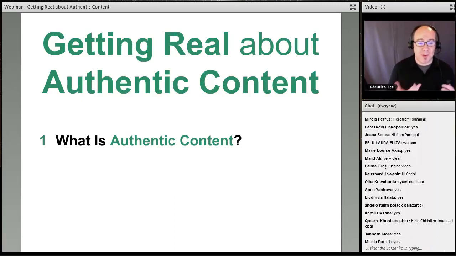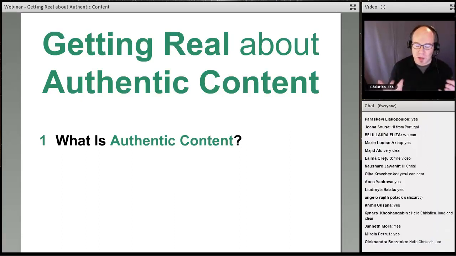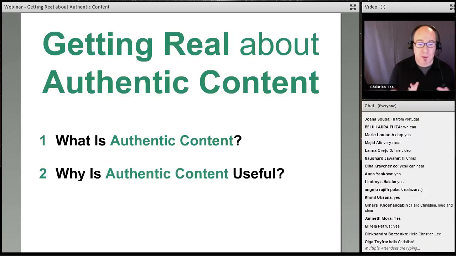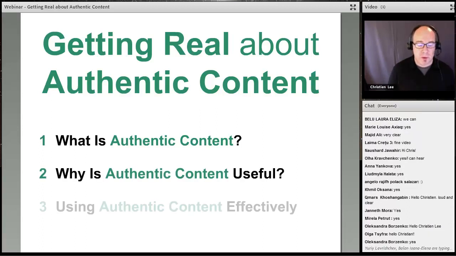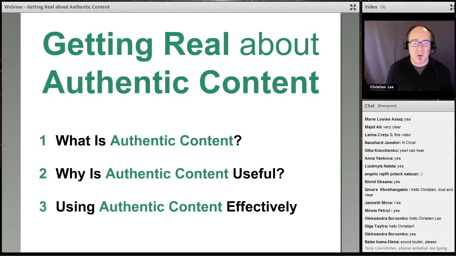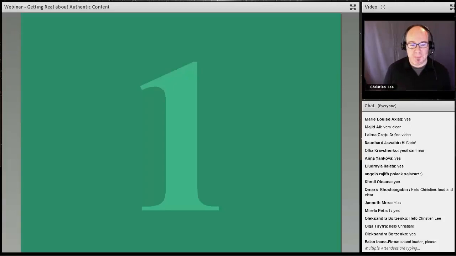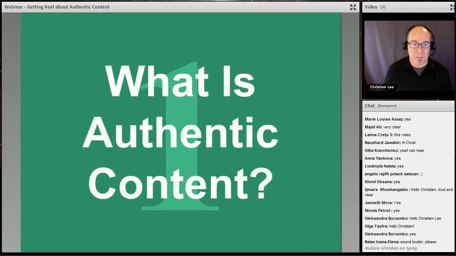The first one is we'll be talking about what is authentic content. I'll try and give you some suggestions as to what exactly that is. We'll talk about why authentic content is useful. And in the final part, where I'll spend most of the time, we'll talk about how we can use authentic content effectively. And I'll try and give you some strategies, some practical teaching strategies that will allow you to use authentic content. So let's move on.